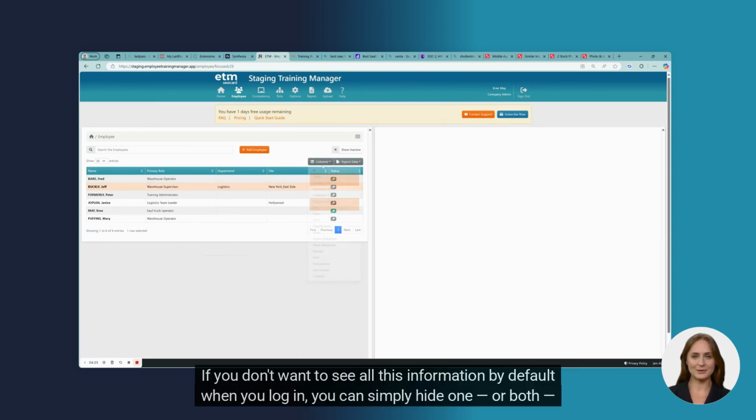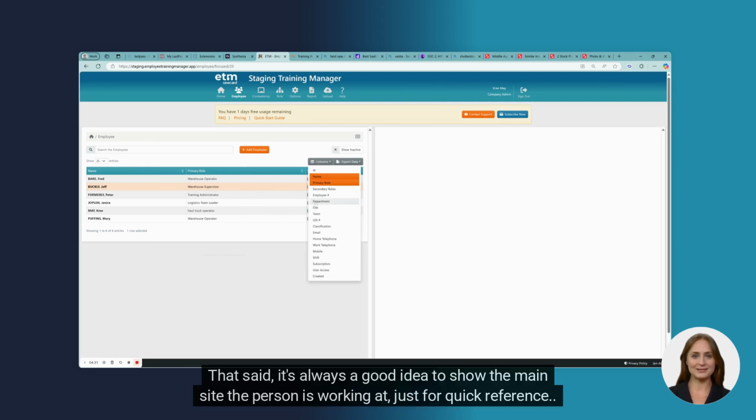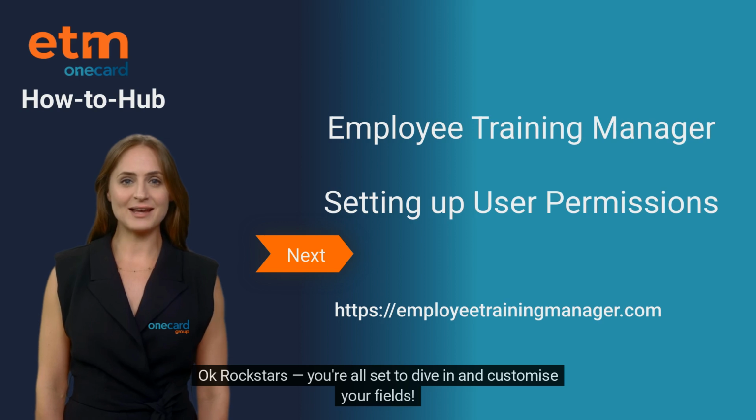If you don't want to see all this information by default when you log in, you can simply hide one or both of these fields. That said, it's always a good idea to show the main site the person is working at, just for quick reference. Okay, rockstars, you're all set to dive in and customize your fields.